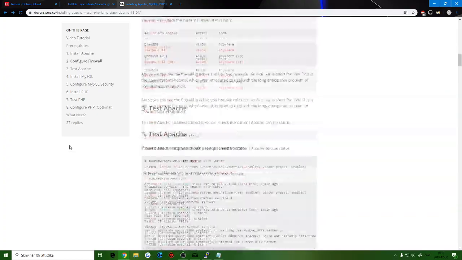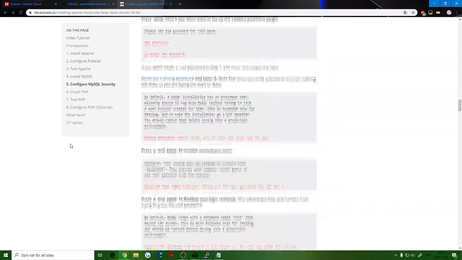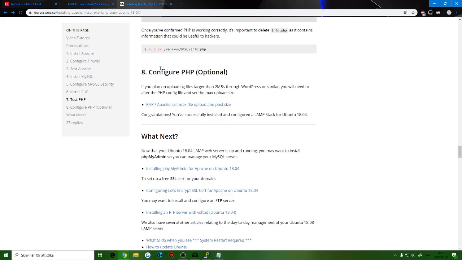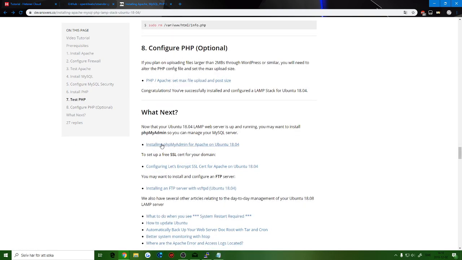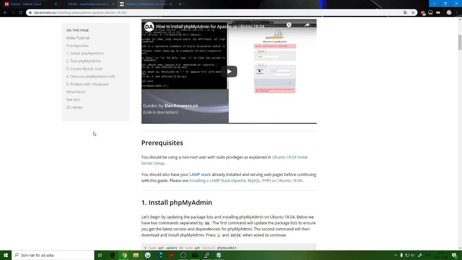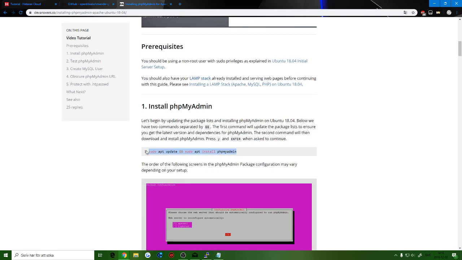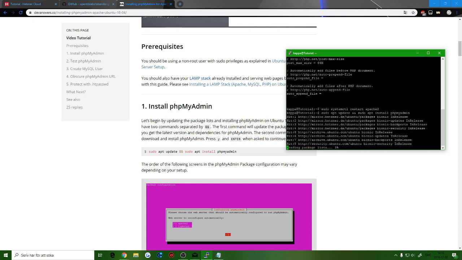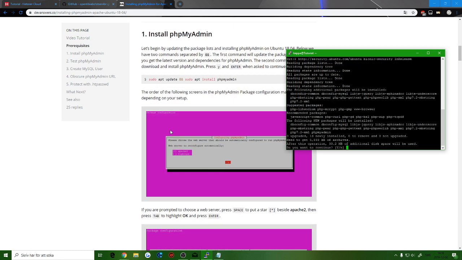So we can go ahead and scroll down to this. What's next? Installing PHP MyAdmin for Apache on Ubuntu 18.04. Press that. And here you can go ahead and take this command. And don't forget the sudo, because you're a super user. Go ahead and press yes.